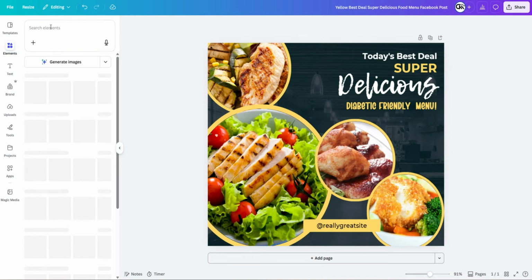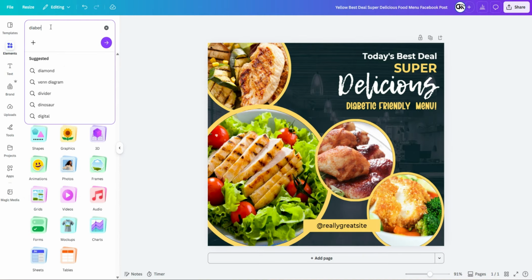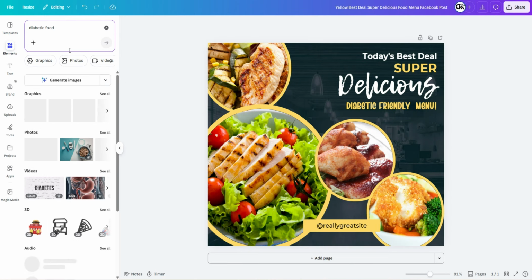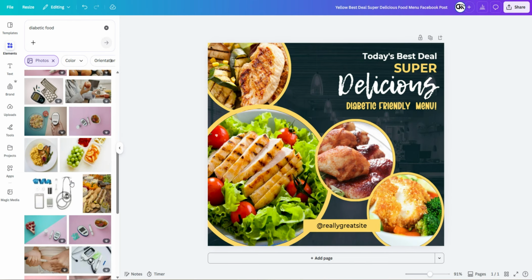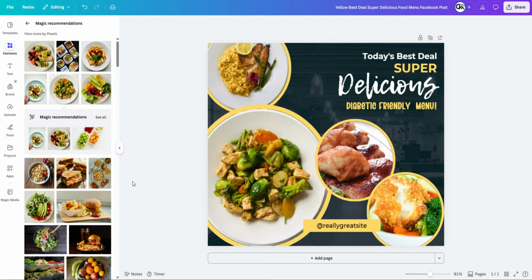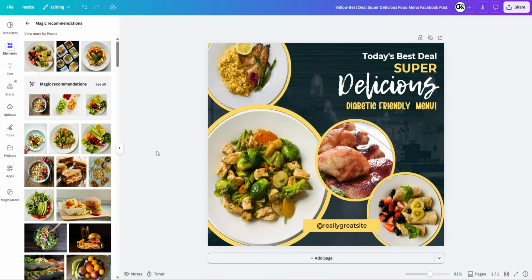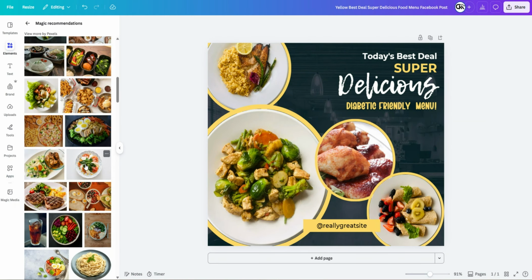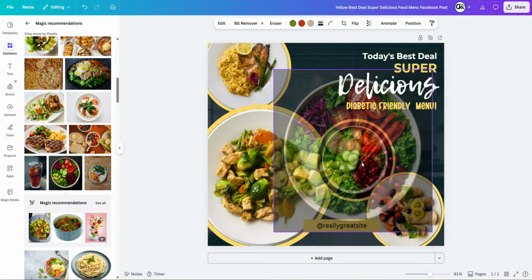To make the visuals more relevant, I'll go to the Elements tab and search for diabetic food in the Photos section. I can browse through the results until I find images that look fresh and appetizing. To replace the existing photos, I simply click and drag my new selection over the circular frames, and they'll snap right into place. I'll do this for the other frames as well, choosing high-quality images of healthy salads and meals.